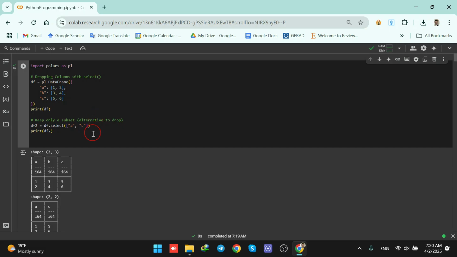Now I would like to only have the columns A and C, and I don't want to have the column B.